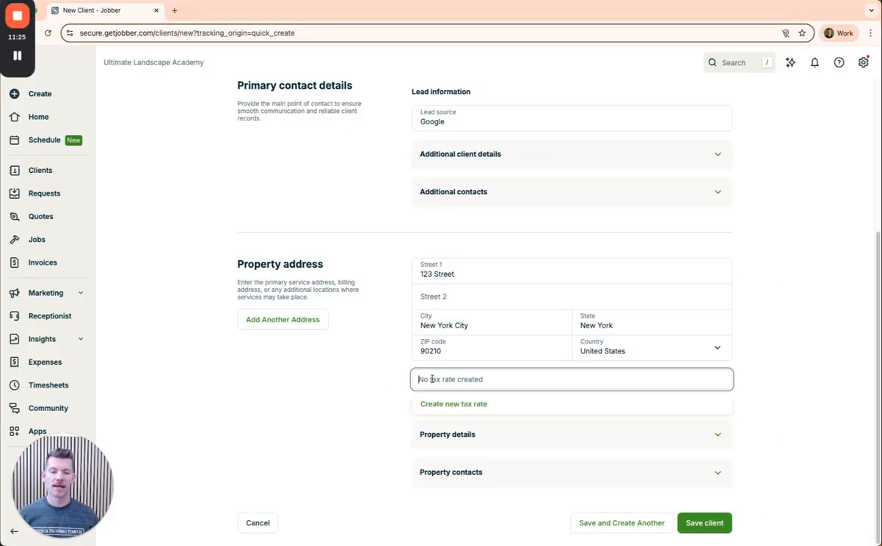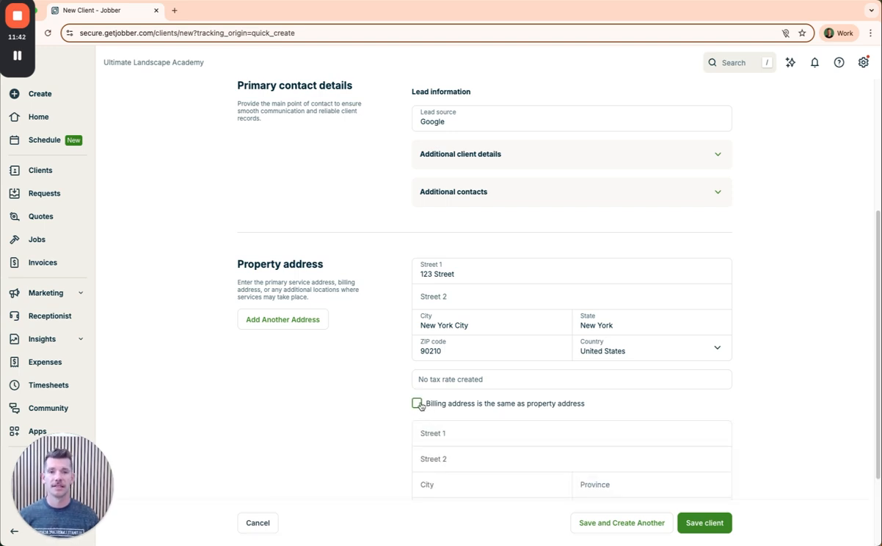Now, you can go ahead and enter your tax rate by clicking on create a new tax rate and enter that in for your particular state or province. Now, like I mentioned before, you have the option to add in a billing address if it is separate from the actual service address. If it is going to be separate, uncheck this box and then go ahead and fill in the other details. For the sake of today, we're going to say it's exactly the same, so we'll leave that one clicked.